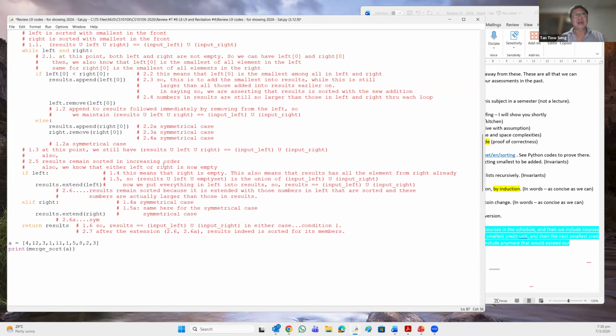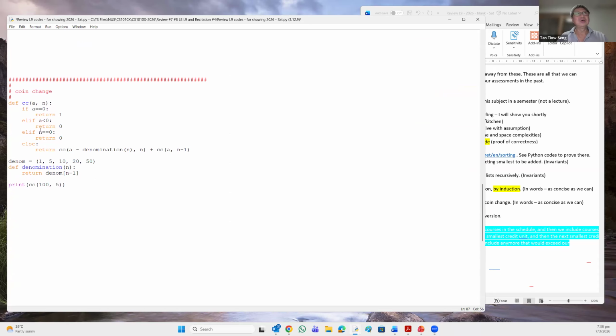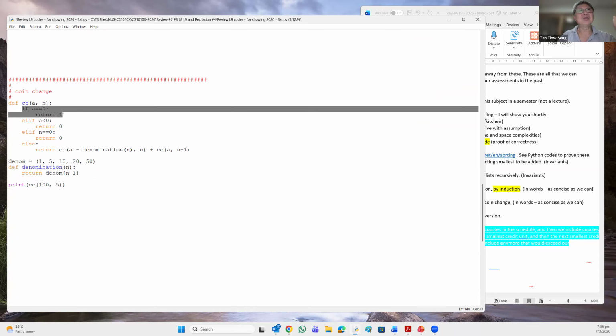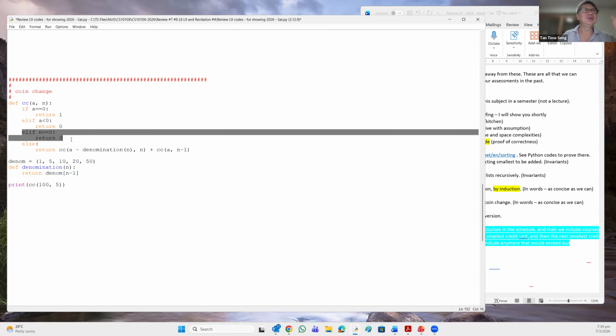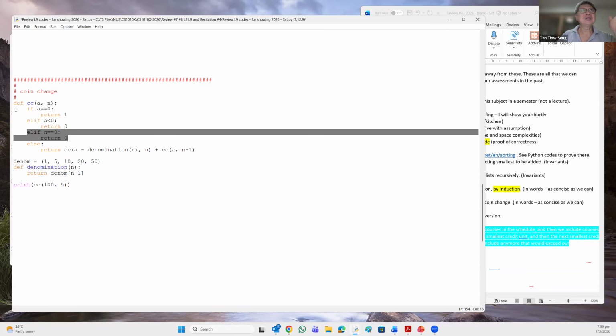I want to show you the next one, which is the coin change. This is taken from your lecture notes. You want to change this amount with n coins. If the amount you want to change is 0, there's only one way you can do it: don't use any coin. If the amount is less than zero, you have zero ways of changing it. If the number of coins you have is zero, no matter what amount you want, it's zero ways. So these are the base cases.